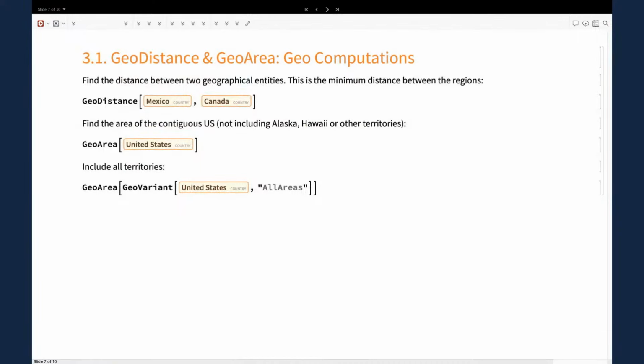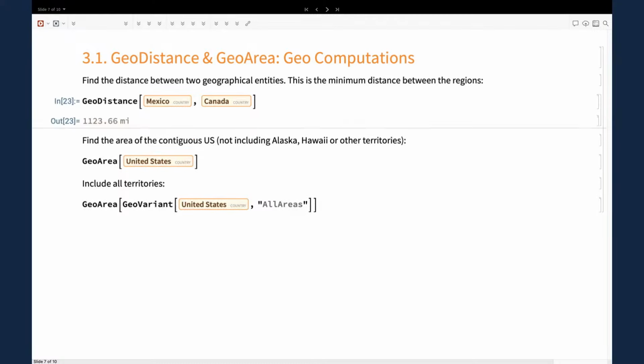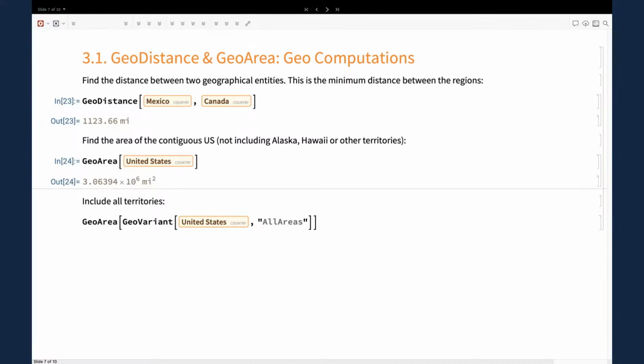Okay, let's look at two more functions, simple ones this time, geodistance and geoarea. So we have been using geodistance since the very beginning to compute distances between two entities. When these entities are extended, what we do is compute the minimum distance between the boundaries of those two entities. And we can also compute areas.